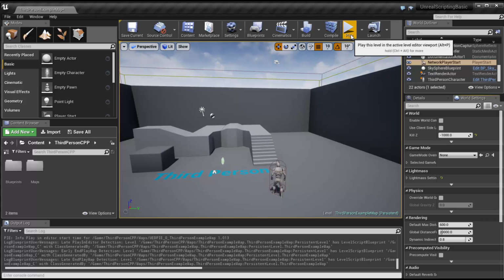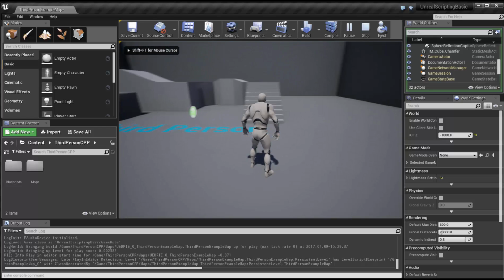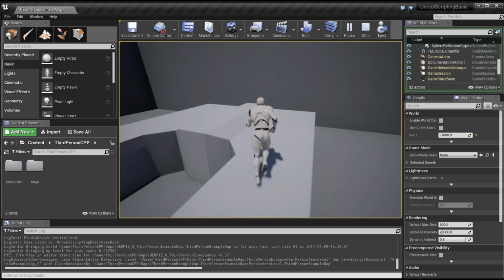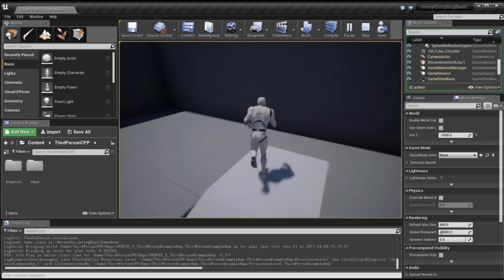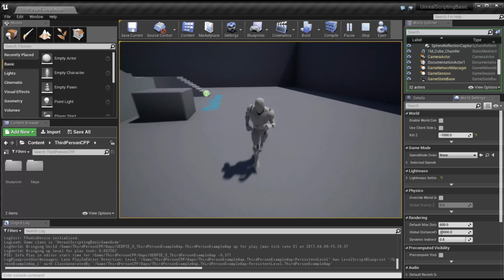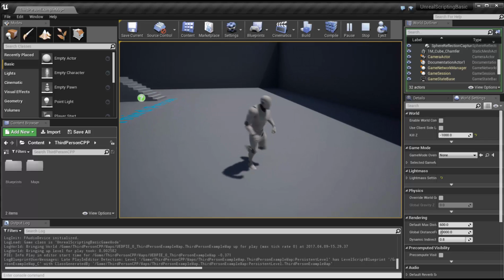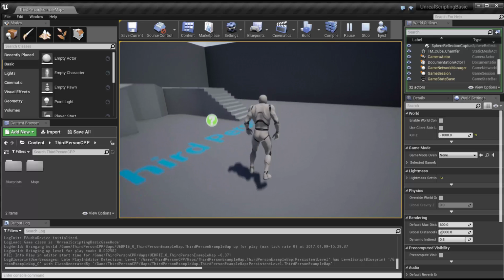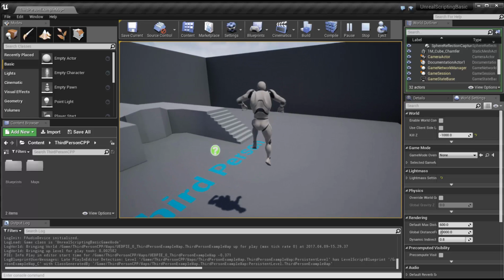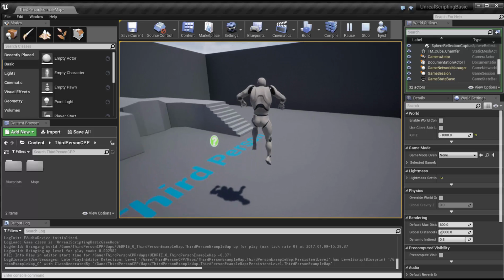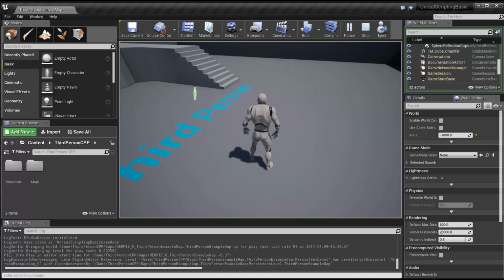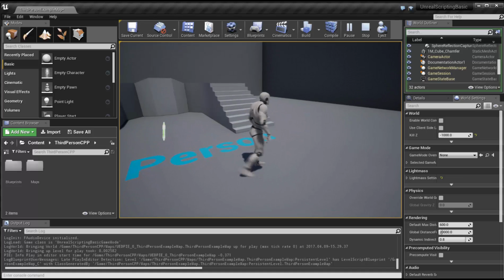If you click on the play button, you will see that the game is played, and then you can move your character with the W, A, S, and D keys: backwards, forward, left, and right. And if you press the space bar, you would notice that your character jumps. This is what we are going to use. This jump functionality of our character is what we are going to use in order to perform the log of how many times the character has jumped.